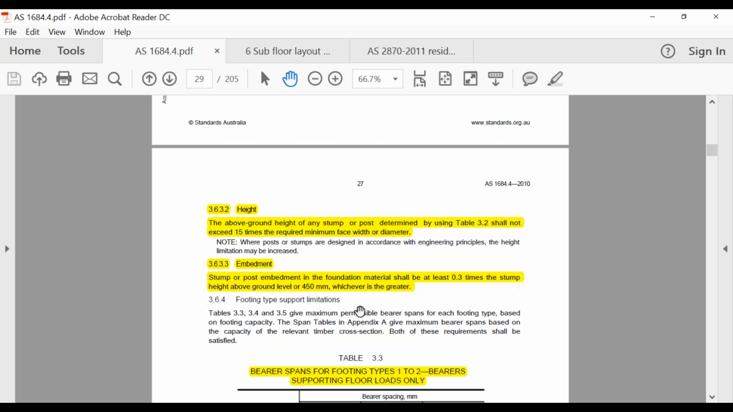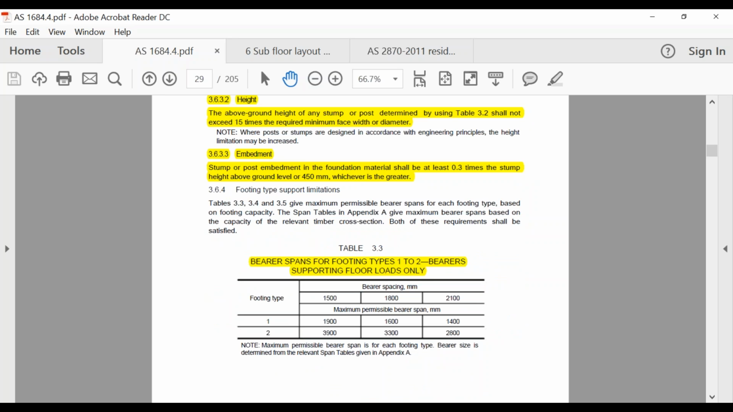All right, so it does talk here a little bit about the embedment, which is how far the stump or post has to be embedded into the foundation material. It says it's got to be at least 0.3 times the stump height above the ground level, or 450 millimeters, whichever is greater. There's a picture somewhere, which we'll come to, which shows that, I'm pretty sure. But it is something you might get in your multiple choice.